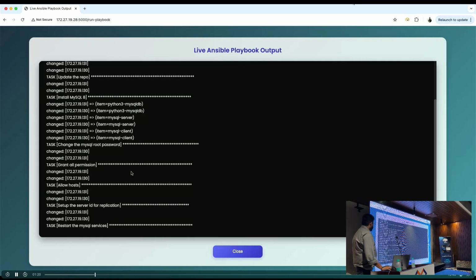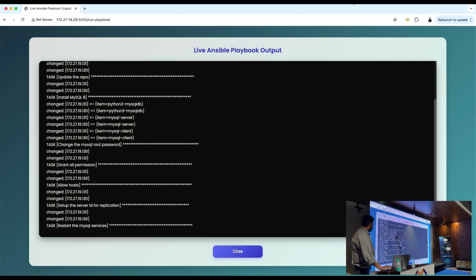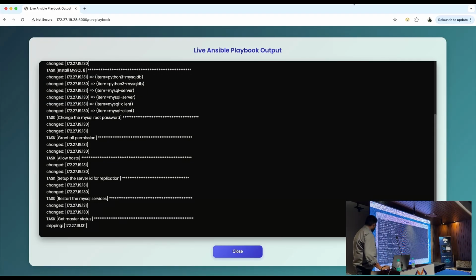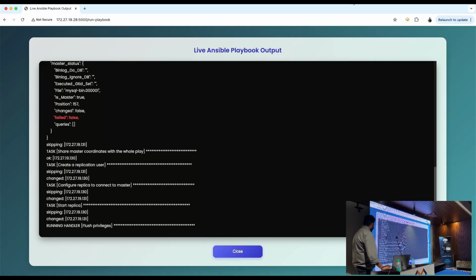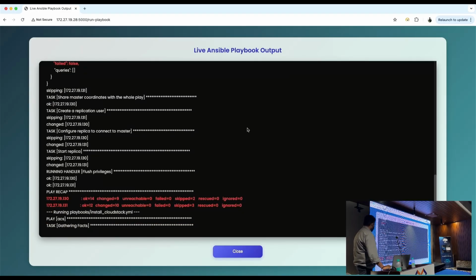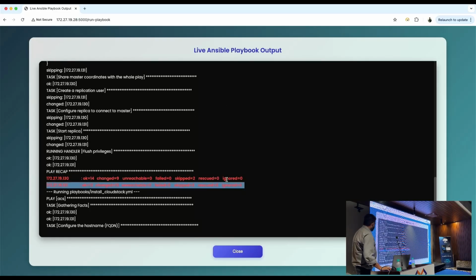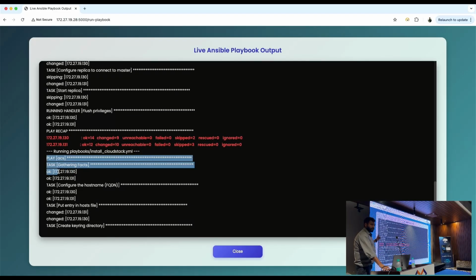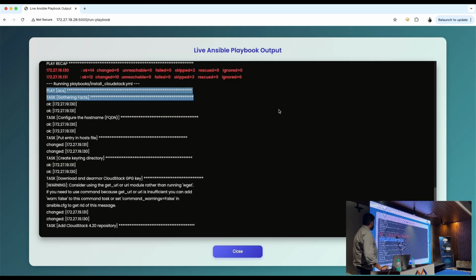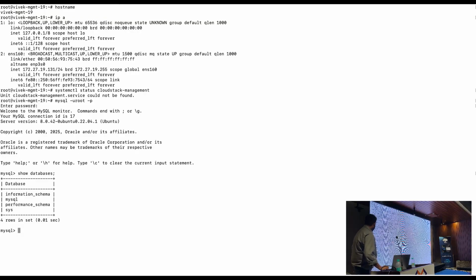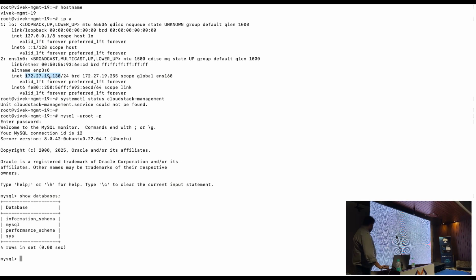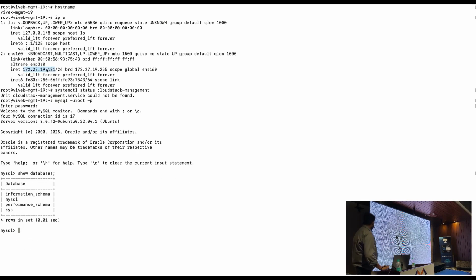So this MySQL has been configured and it is now setting up the master and slave replication on those two virtual machines. Yes, MySQL master slave replication will be set up for you. So MySQL is installed. Let's go to the virtual machine and see. I've already logged into the virtual machine. Let's see whether the replication is set up or not.